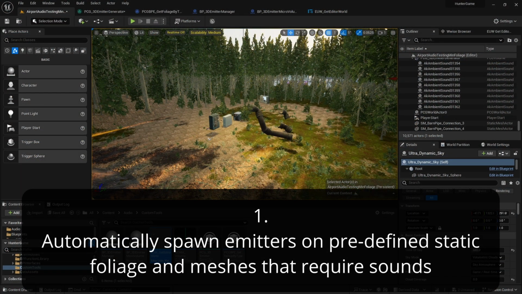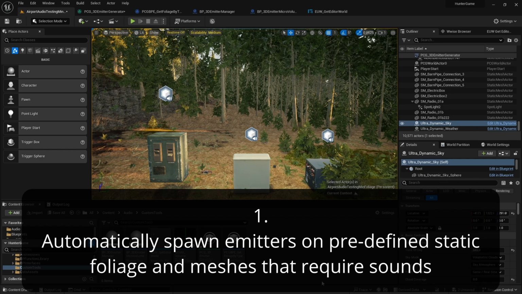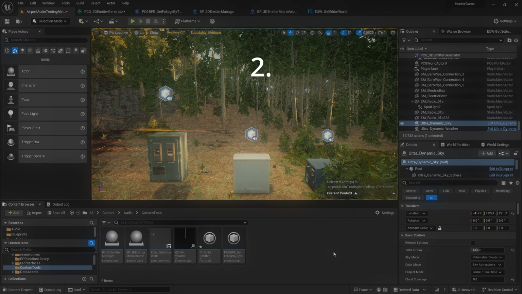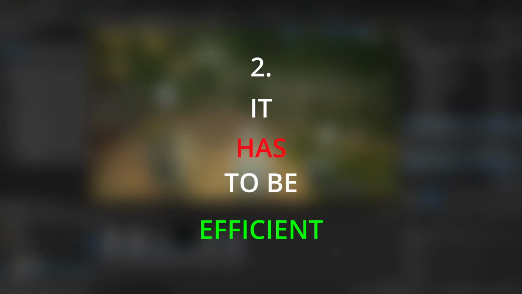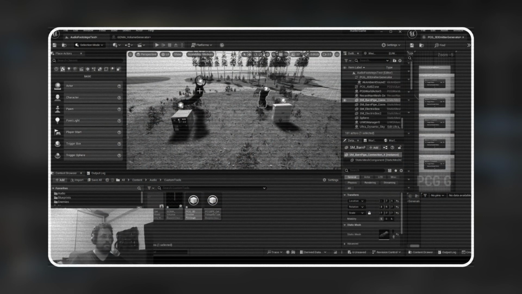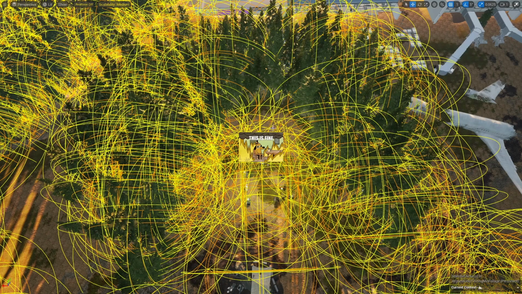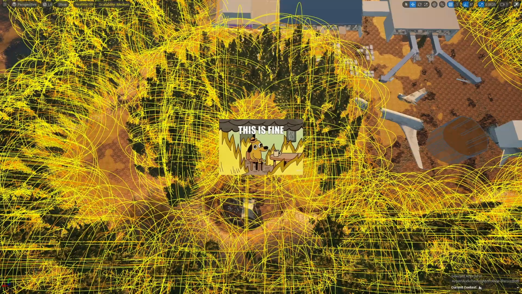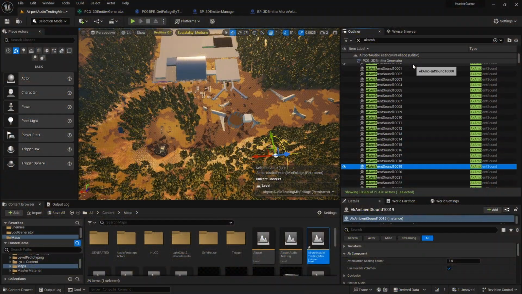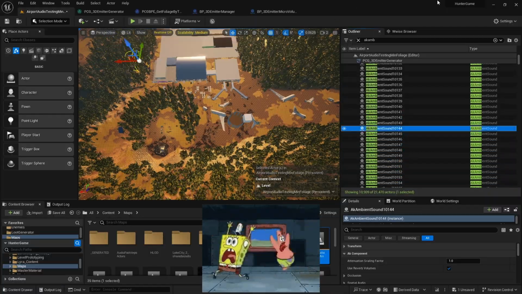Goal number 1. Automatically spawn emitters on predefined static foliage and meshes that require sounds, like trees, bushes, radios, and electric boxes. And goal number 2, it has to be efficient. The old system managed to find all of the actors and spawn the right sounds on them, which I was pretty happy with, but it was very inefficient. Once it found all the actors, it spawned all of the emitters at the same time. This ended up creating thousands of emitters. This was way too heavy and just had to change.